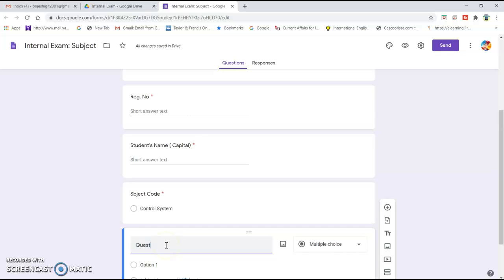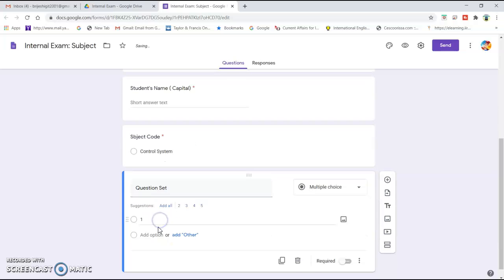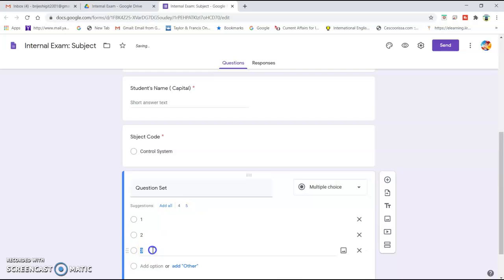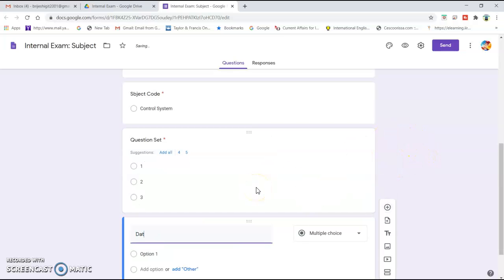Then the question set. Suppose you are making multiple different sets of questions for the students, so just write the question set as 1, another option you can write 2, another option 3. So if there are 3 sets, we can simply add, or we can add a 4 and 5 depending on that. So after the question set, another is date of examination.